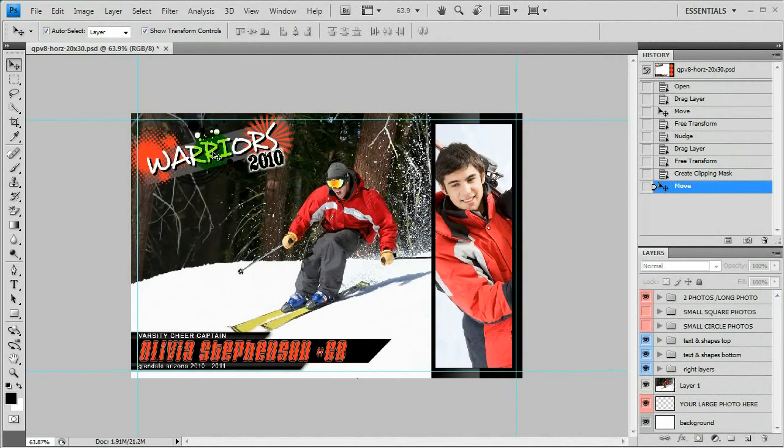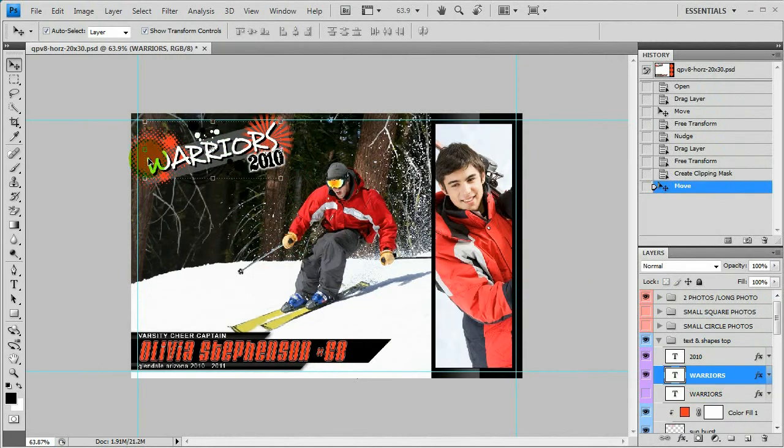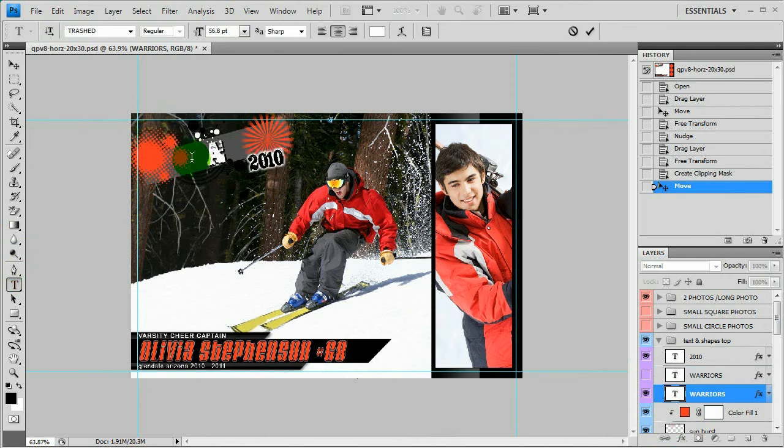Now I just need to customize the words. So I'm going to change this, and I'm actually going to use the other font, so I'm going to turn that on with the little eyeball and turn that one off, and I'm going to change this to sayings that I saw on one of the ski sites. I'm going to do cap lock.